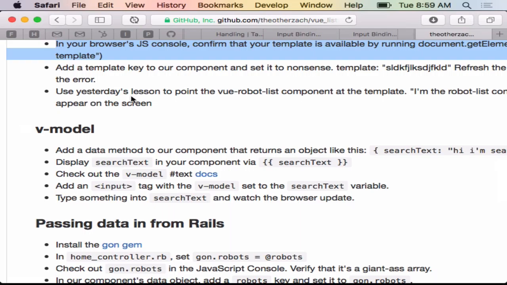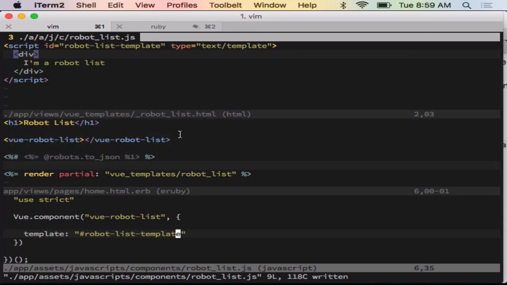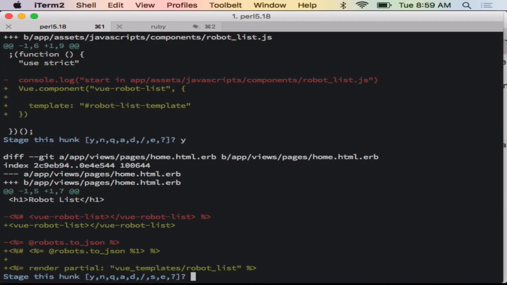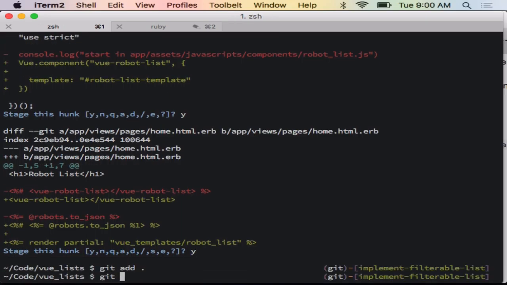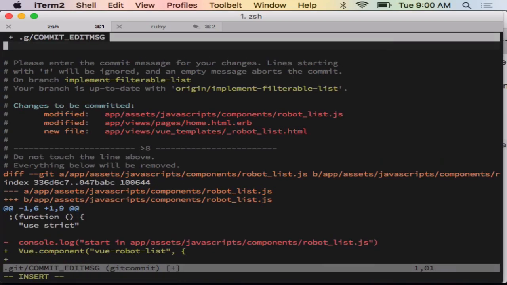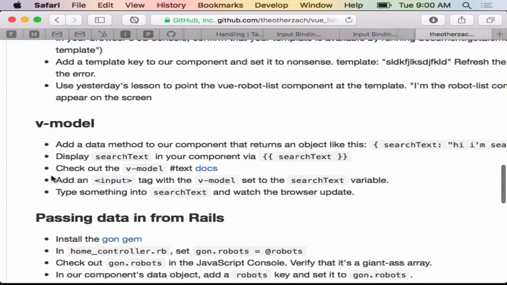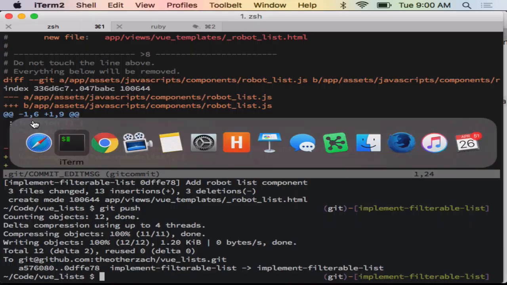All right. So we did all this stuff. We now have our component in the DOM. So I'm going to go ahead and commit this. Git commit. All right. Now we're going to take a quick look at v-model next.